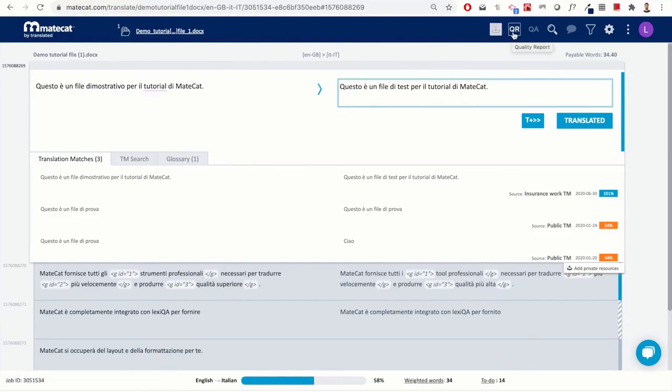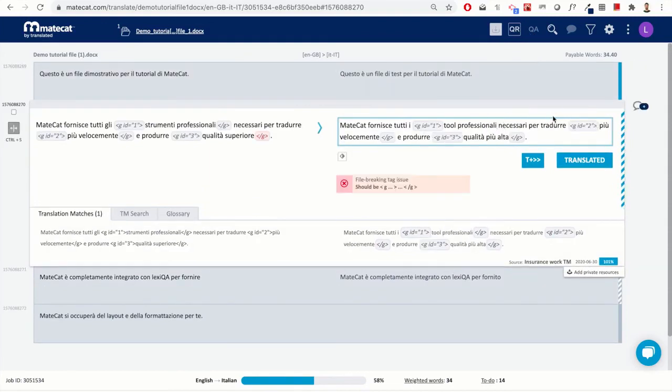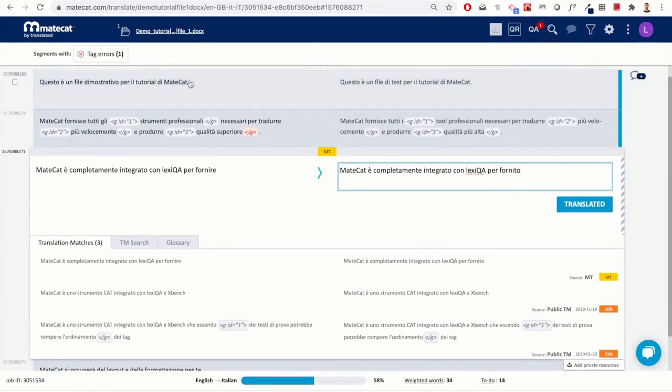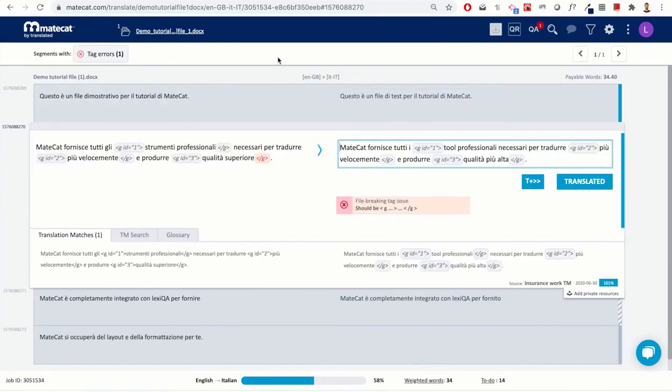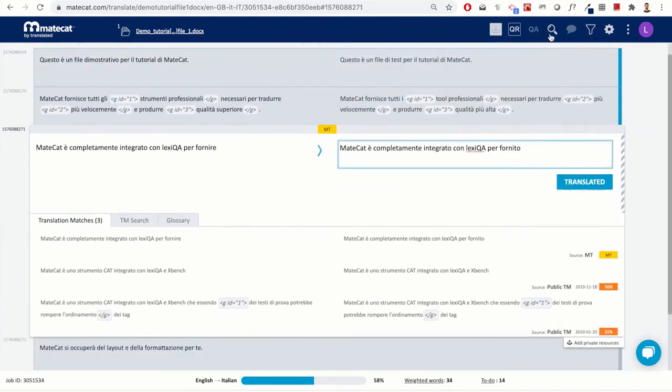From here, with this button, you can access the quality report. The QA section here works as follows. Let's say that I introduce a tag error, or maybe Lexiqa finds some kind of mistake. The QA section will light up, and it will provide me with a summary of all the errors that need to be addressed. So I can click here, and then navigate it, and MateCat will take me to the segment that needs attention. So I can go right here, intervene, fix the error, and then the QA bar will basically turn off.